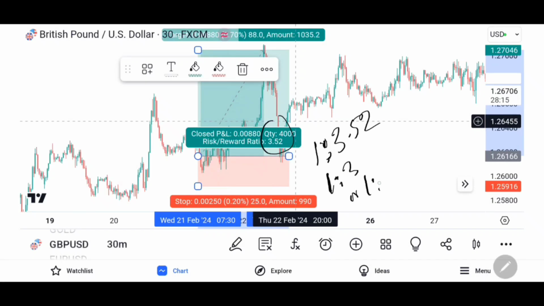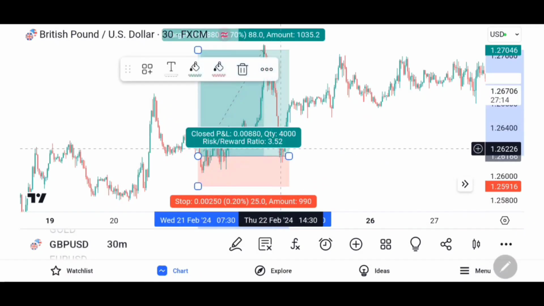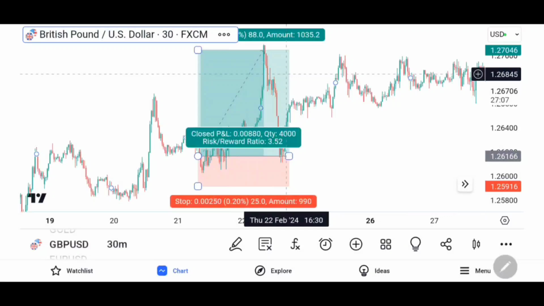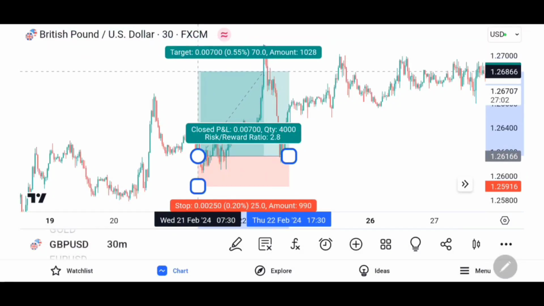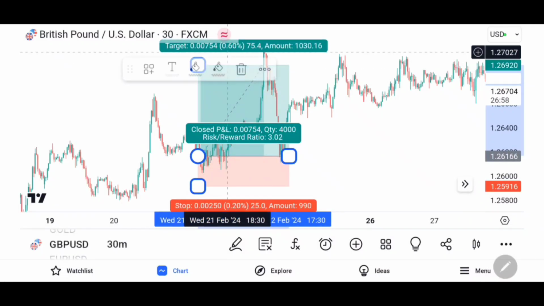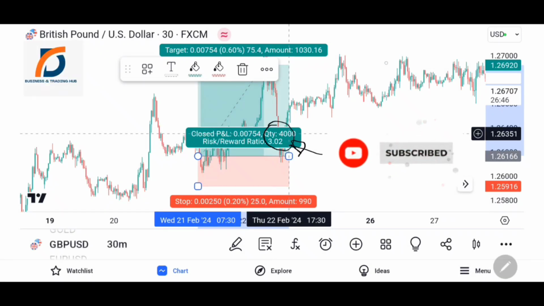1:3 or even 1:2. All right. What I call you click on it and you drag. You can drag this up and down, and when you are dragging, you are looking at this risk to reward ratio. Once it's at 3, you just stop dragging.